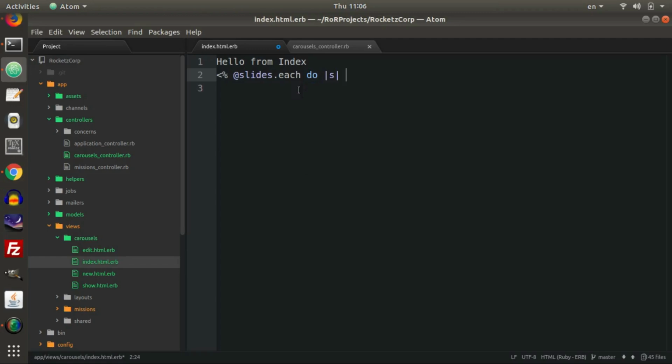Close the Ruby syntax. And on the new line, we will have an if statement. Open up the Ruby syntax and say if s.banner.present?, meaning if it can find an image. Close the Ruby syntax. So then this s says banner, so it catches the images it's supposed to iterate through.